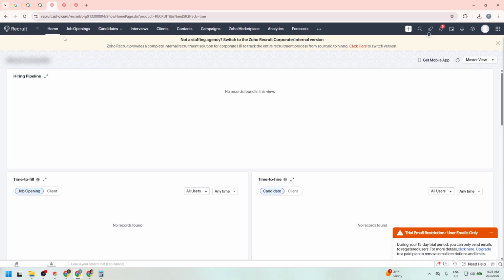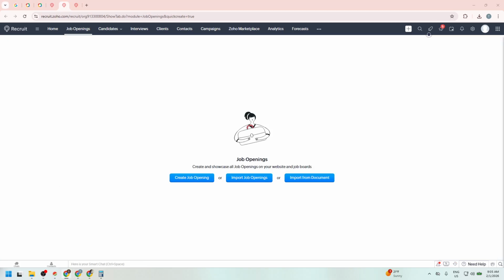Inside Zoho Recruit, look at the top navigation bar and click the Job Openings module. This is the central place where all positions are managed, and it's where you'll create new roles and track existing ones. Now, create a new opening by clicking the Create Job Opening button.